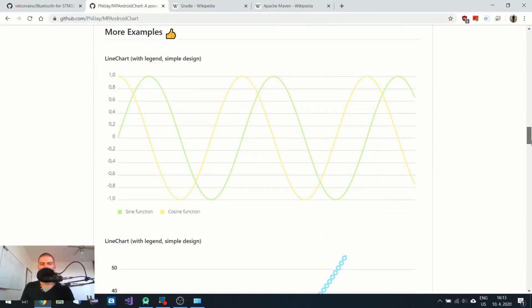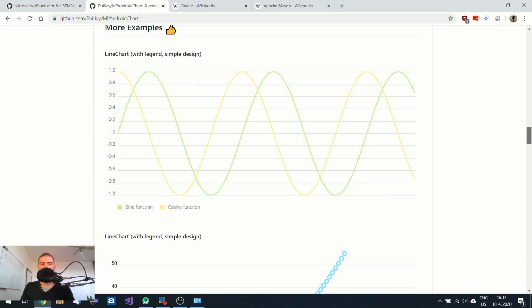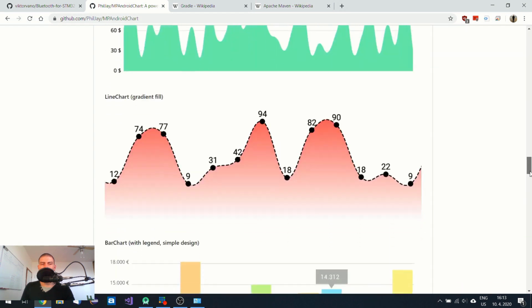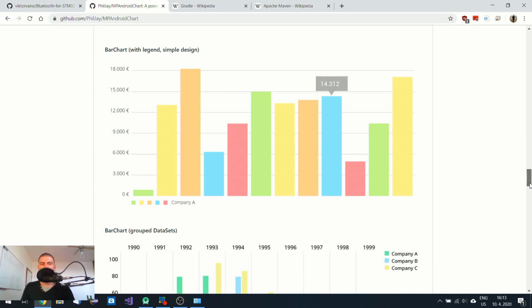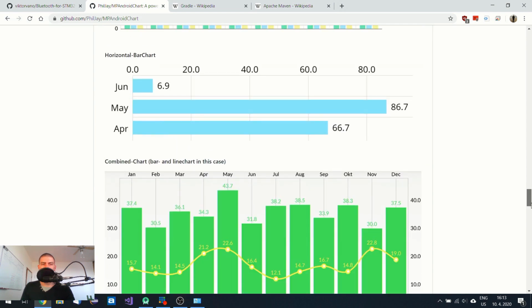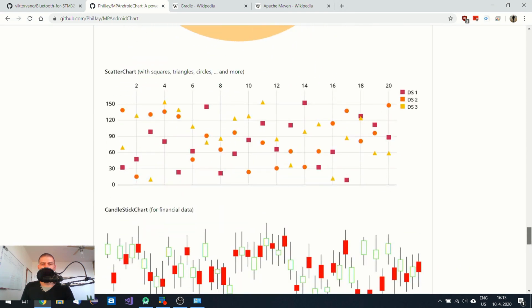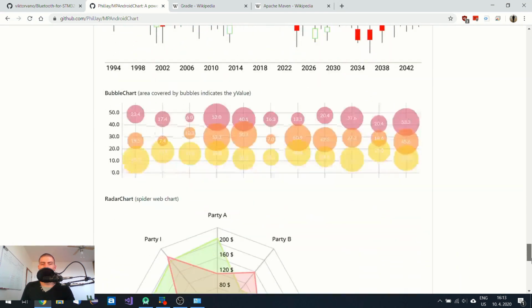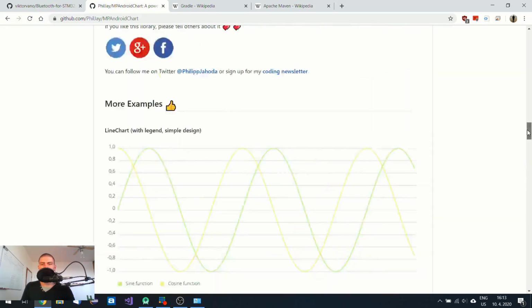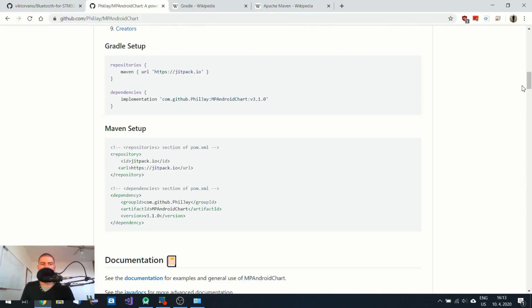As you can see, he made line charts, different types of line charts, and also bar charts, and also these pie charts. They look amazing, and you can use them as you want. All you need to do is use Gradle, Build Tool, or Maven, and add these lines to your code, and they will be imported.